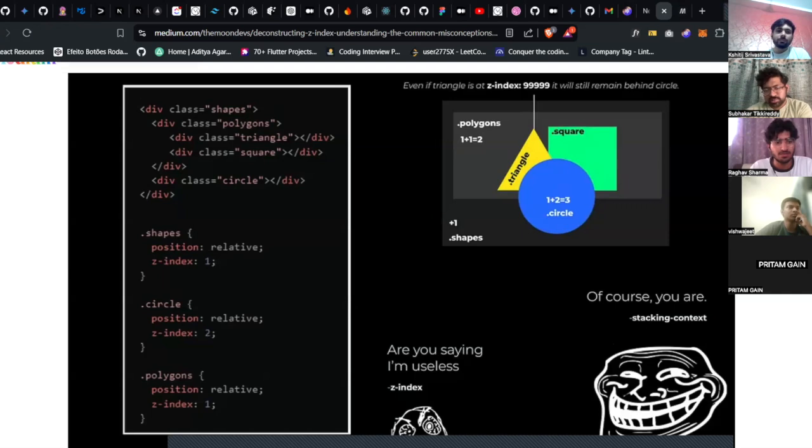Essentially, I do not want you to read into it too much, but the thing you have to understand here is that z-index 9999 doesn't work because there is an element behind it, the polygons, which has created its own context. Are you getting me? Since it has created its own context, this circle will still remain on top of the shapes thing.